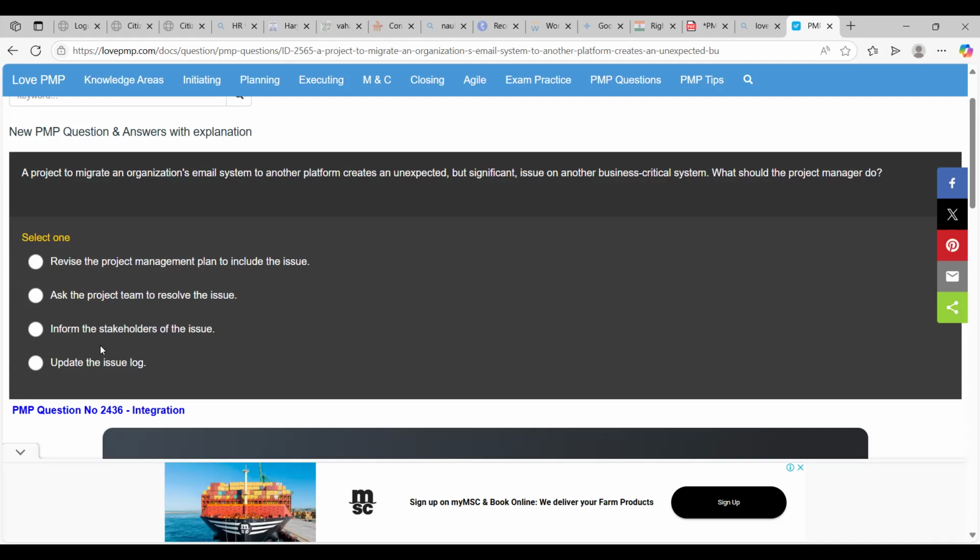Because he is a critical stakeholder. What is the advantage of informing the stakeholder? I mean, ask the project team. We can buy time to resolve this issue. Exactly. Basically, a heads up that B might take a little bit of time.